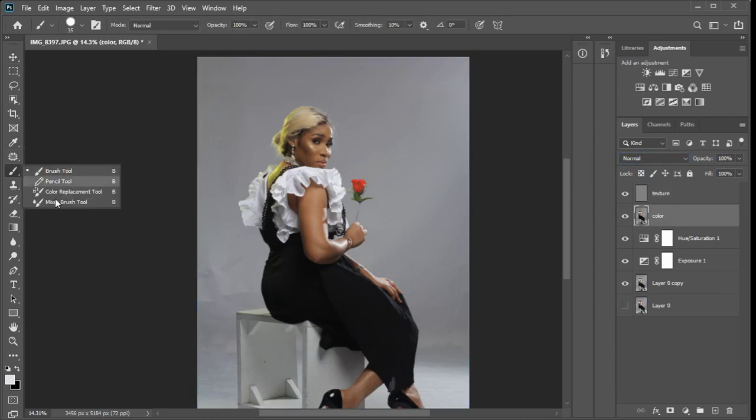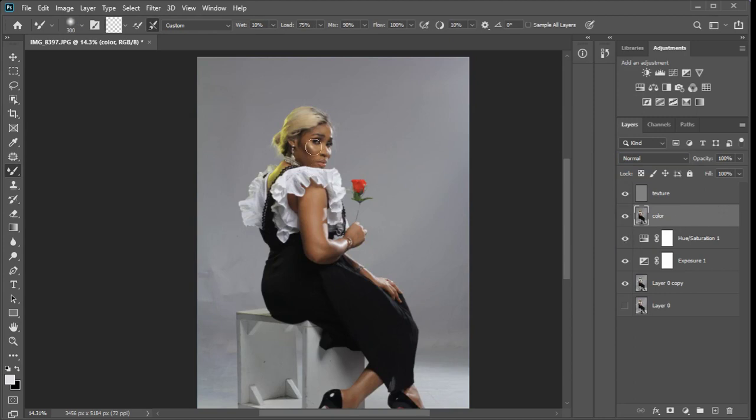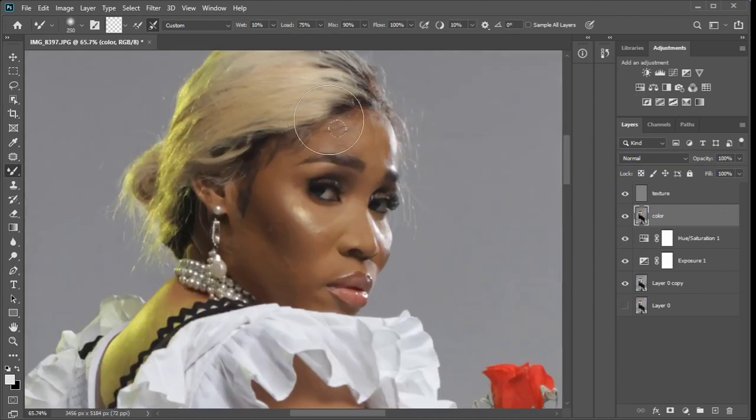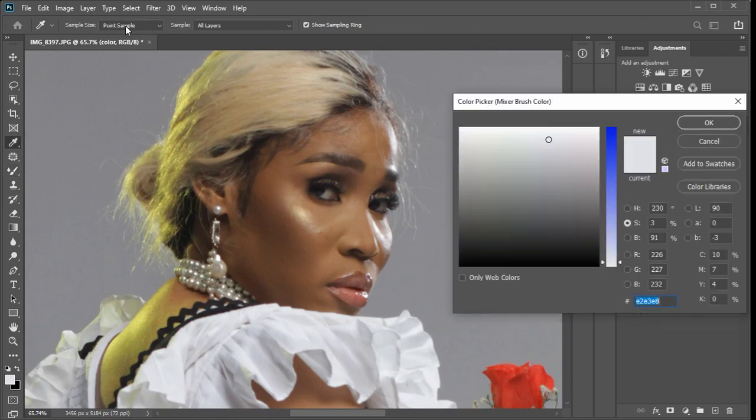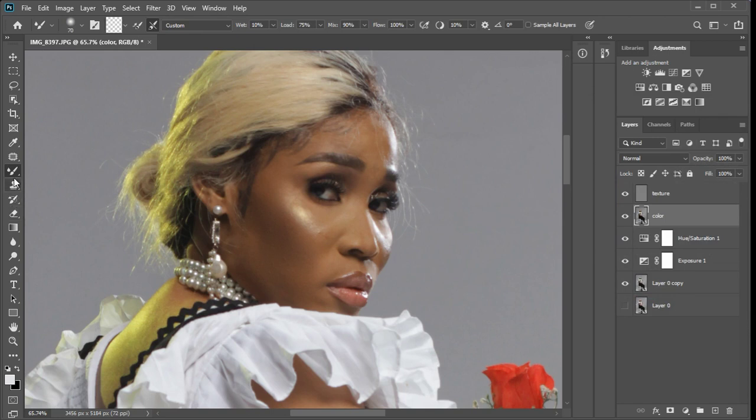So now we could work on the texture and the color. So for the color layer, select the mixer tool brush, and for the texture layer, we're going to use the clone stamp tool. So let's brush in and blend the image together like this. Make sure in your settings you set the brush to clean. And avoid the highlight. I usually avoid the highlight a lot.